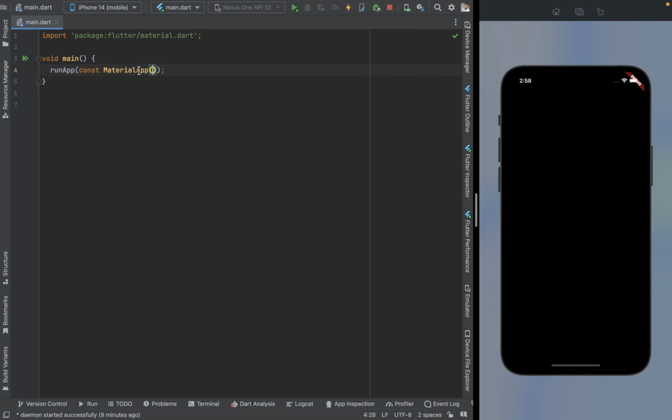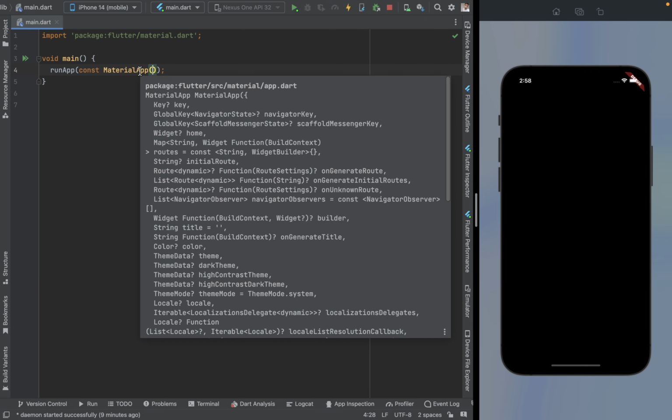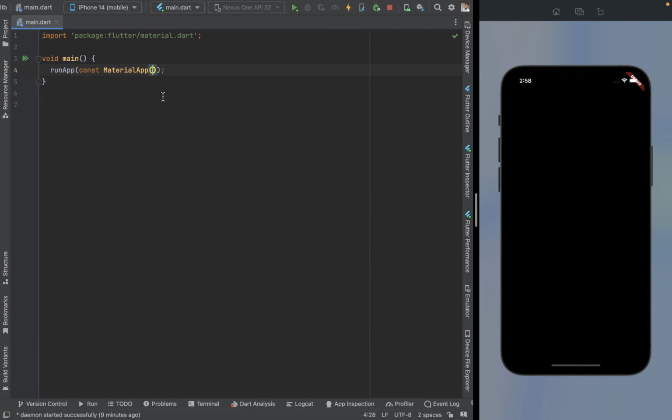So you can see there are lots of properties there. Just give me a second, let me hover over it. So there are lots of properties there. One such property is home, which we will be using a lot of the time, where we put everything, where we will design the app. You can imagine it like the main or principal thing here.